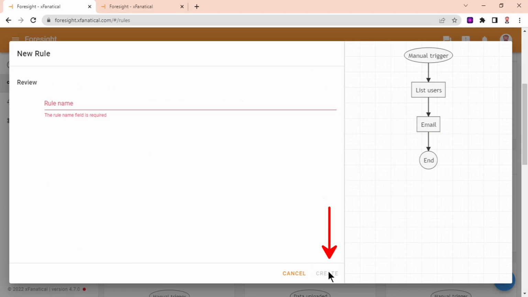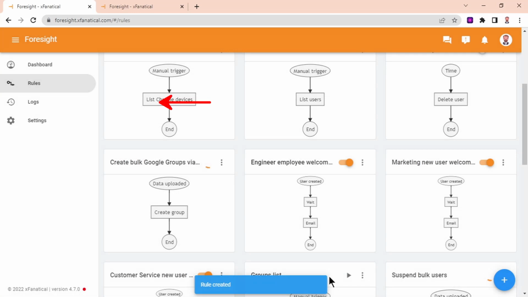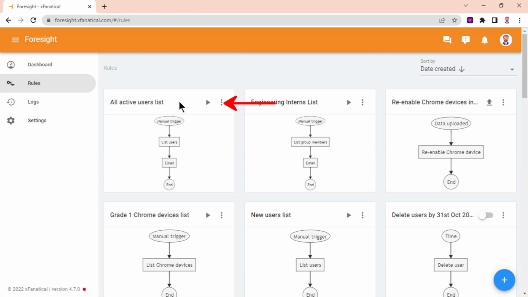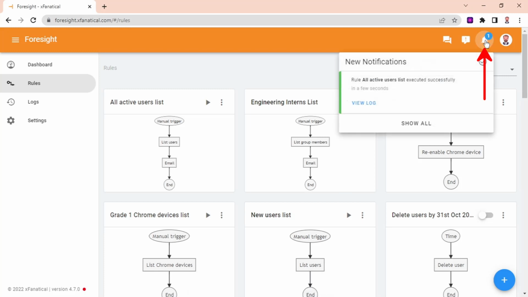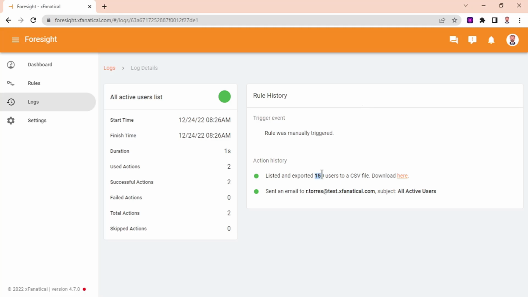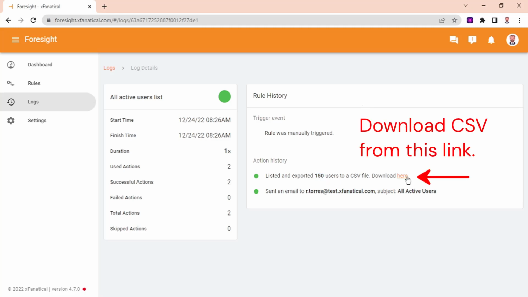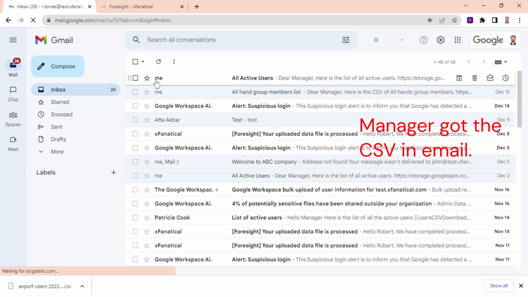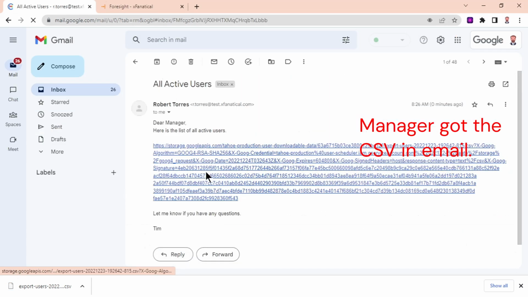Step 9. Click Review. Step 10. Enter the name of the rule and click Create. Step 11. As you can see, the rule is created. Click on the play button to trigger the rule manually. As you can see in the log, that rule is executed successfully. Also, the manager received an email with the CSV attached link.